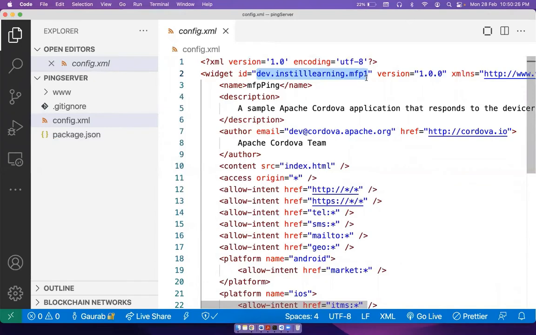So you have to keep this very carefully, where you can give your company domain and another name you can give as project specific. So that is very crucial, and you have to keep that in a certain way. And again, the version of your application, the name.